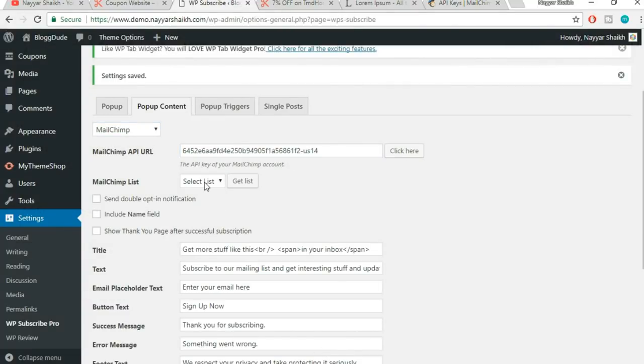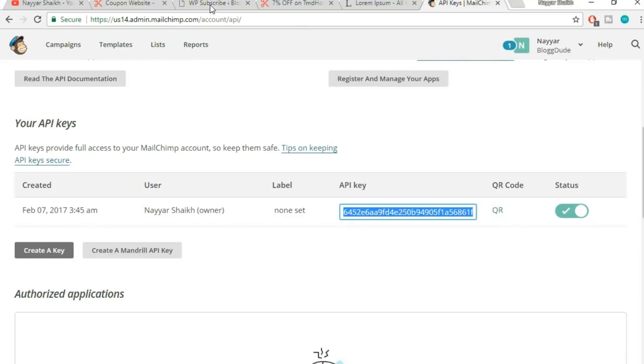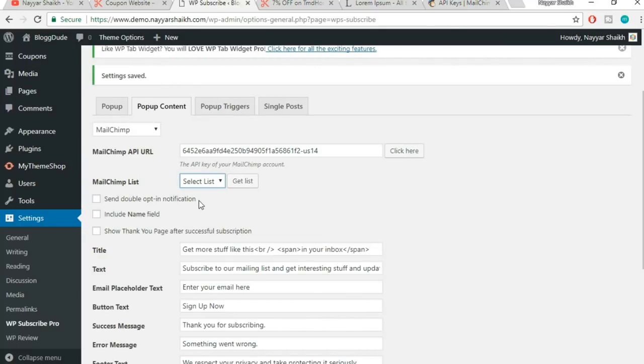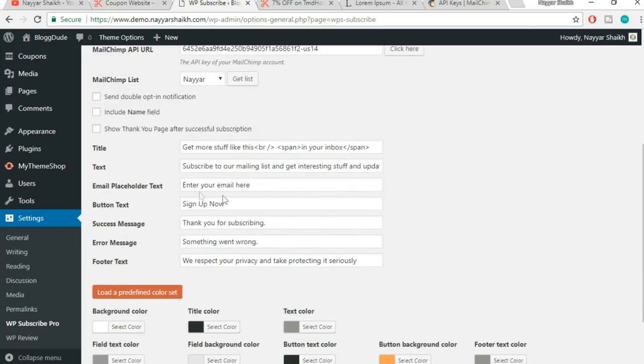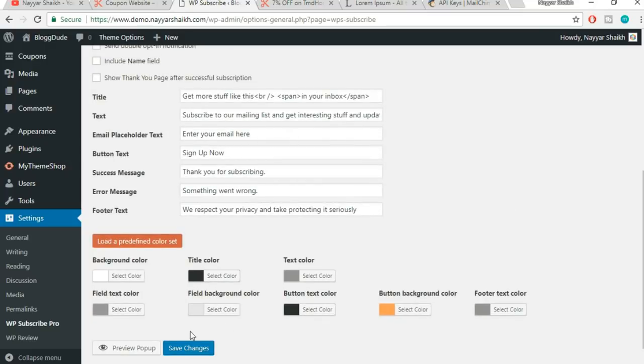Okay, now when you see this, it says there is no list. Once you have pasted in your API key, you can click on get list, and after that you will see all the lists which you have created. Obviously if you don't know anything about it, you won't understand what I am doing right now, but once you watch that video which I am talking about, it will clear all your doubts. Okay, so I'm selecting this list, and you can change anything from here. For example, if you want to change the text instead of sign up now, you can do it easily. Okay, so this is what I want. I'll click on save changes.